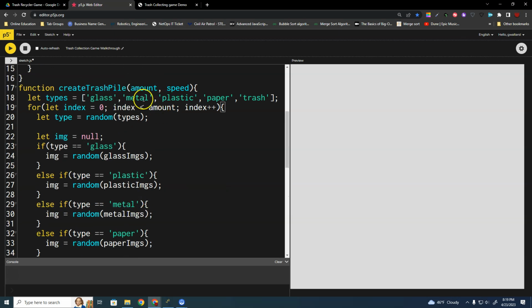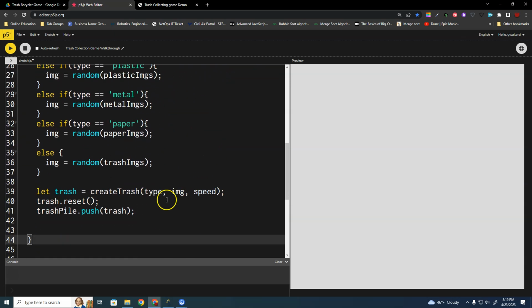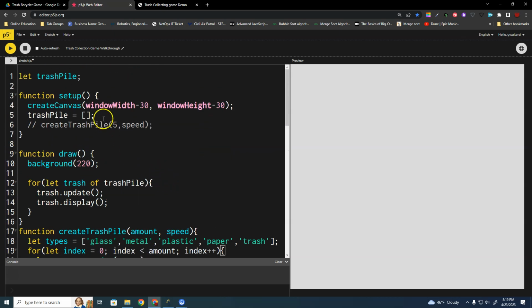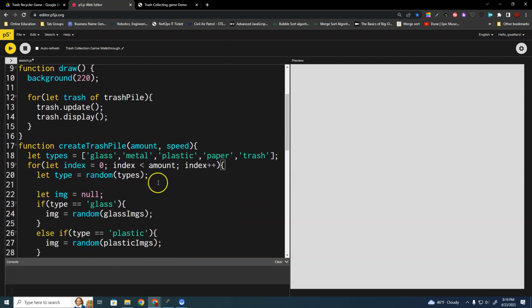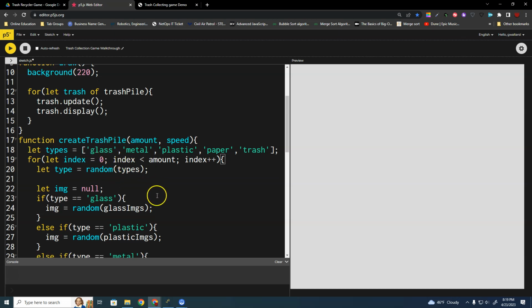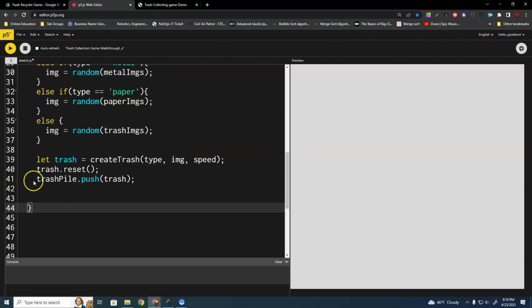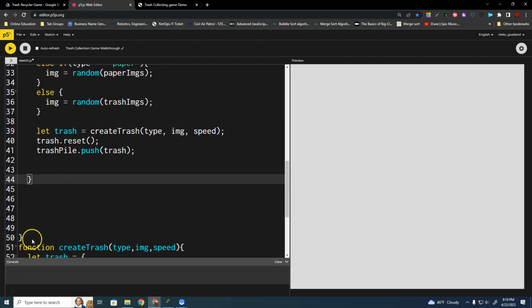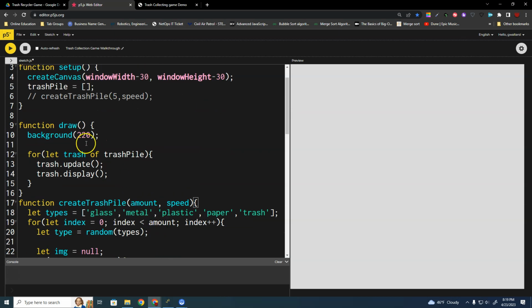Okay, so this would repeat however many times. So if I'm starting off like what I had here, the create trash pile, it's going to do that 5 times. I should see 5 different things because it's randomly pulling those types. It could randomly pull glass 5 times and I'm going to see that. Okay, but it's supposed to be random. Okay, once we're finished, then we reach the end of the function. And then we come to the end of our setup. We come to our draw. That's pulling all the items that's been added to the trash pile and updating them and displaying them.